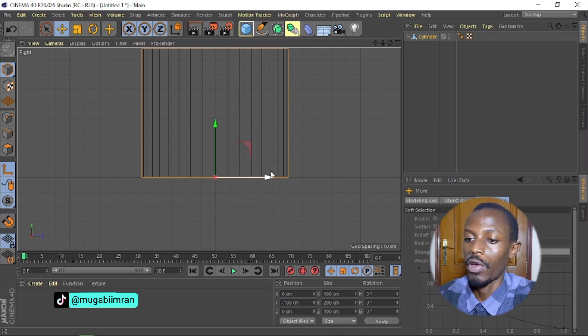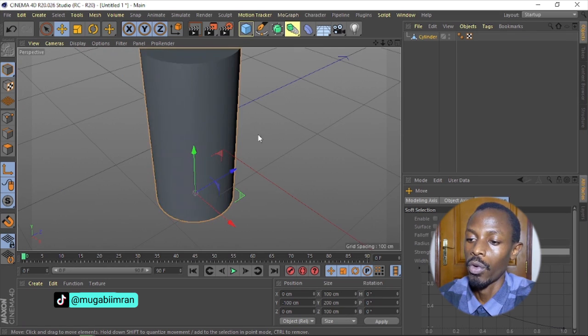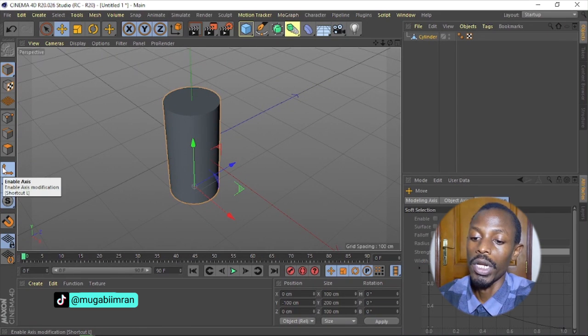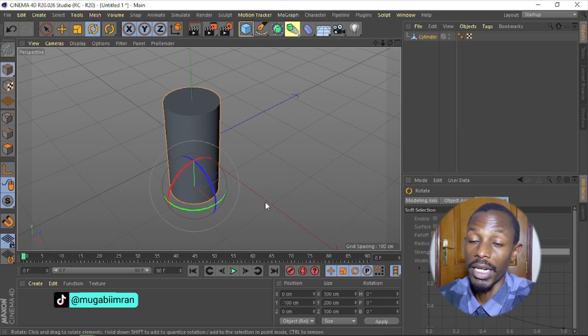And then if I go back using the middle mouse button, click right there and also click in the perspective view. Now first of all, you need to turn on or disable the axis, and then go back to rotation by using letter R.